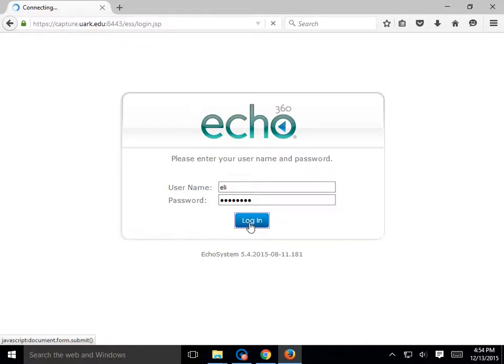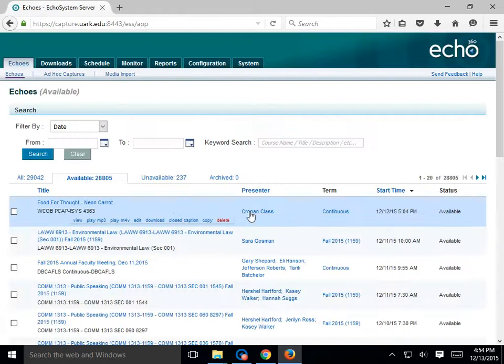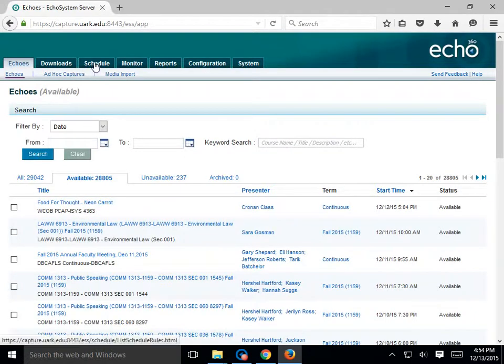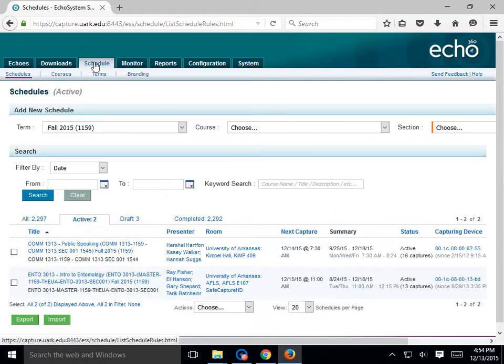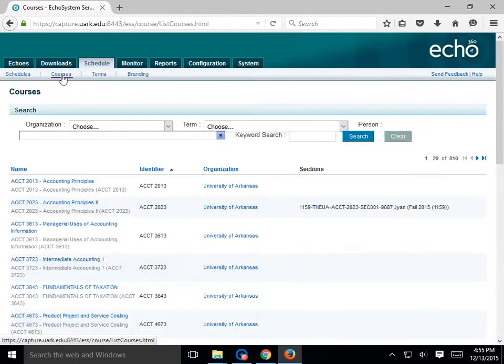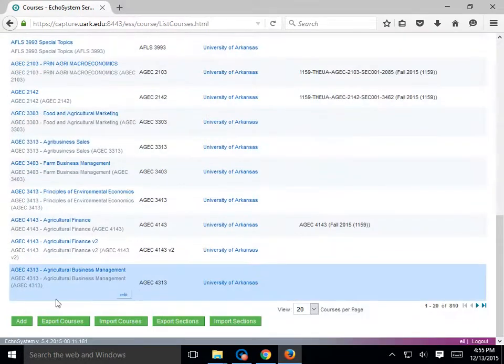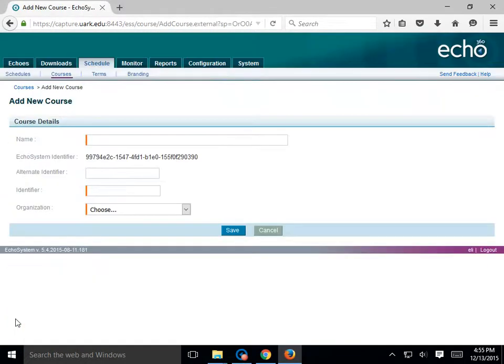Takes a second and it will load up the Echo system server. And we're going to go ahead and go to the tab called Schedule. Then we're going to go to Courses. And we want to scroll down to the bottom, Add. So we want to add a new course.